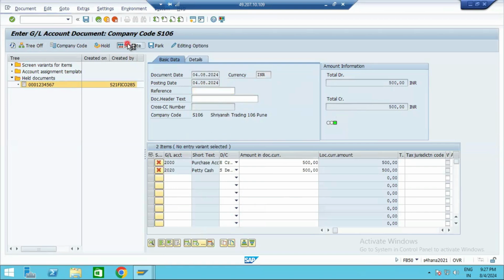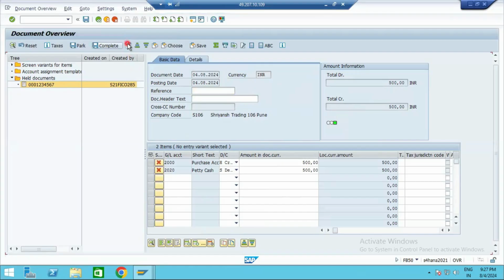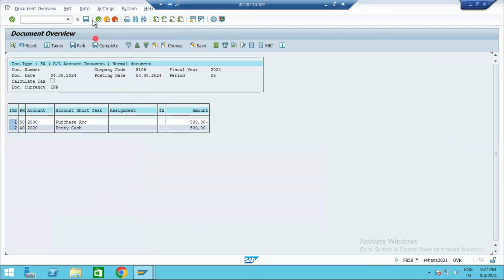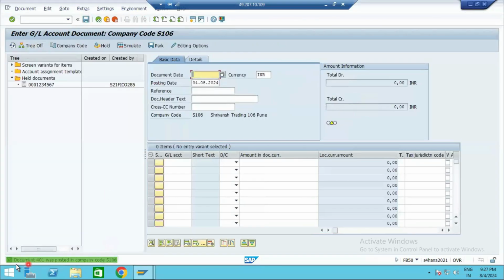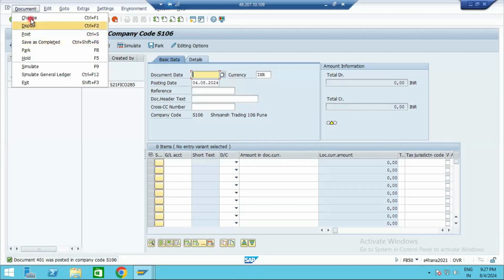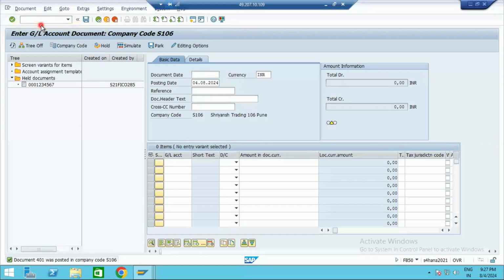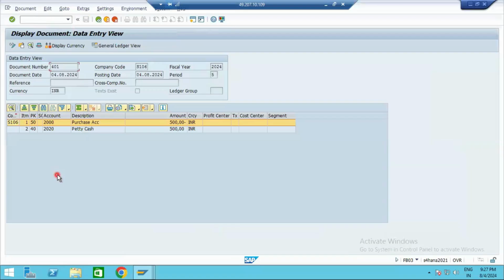Okay, just go for simulate, right? And let's say post. So you can see document 401 is posted now. If you want to see this document, you just click on display, or you can go to FB03 and just define the document number.